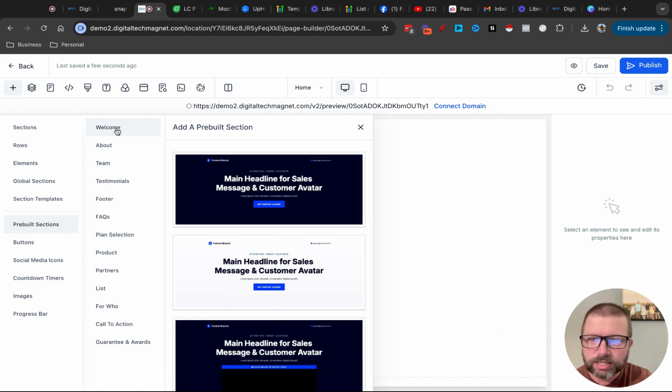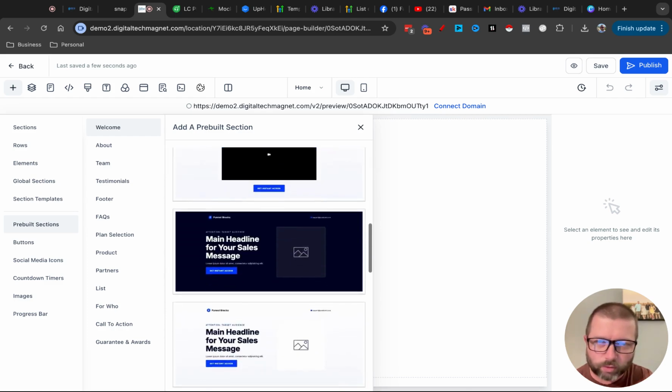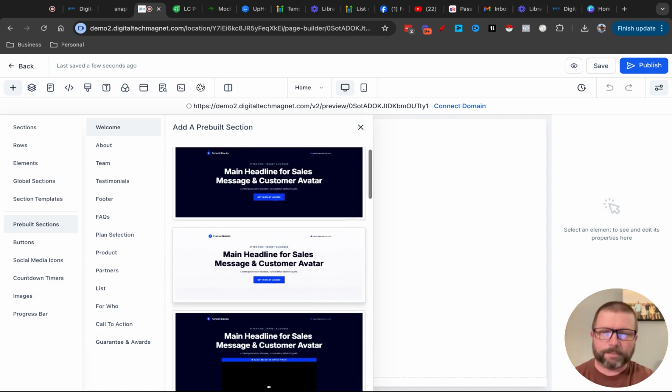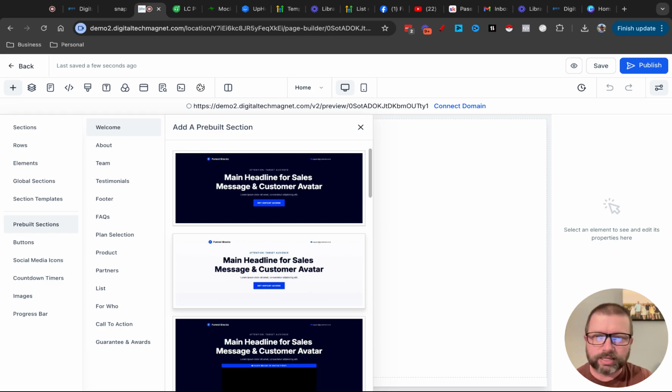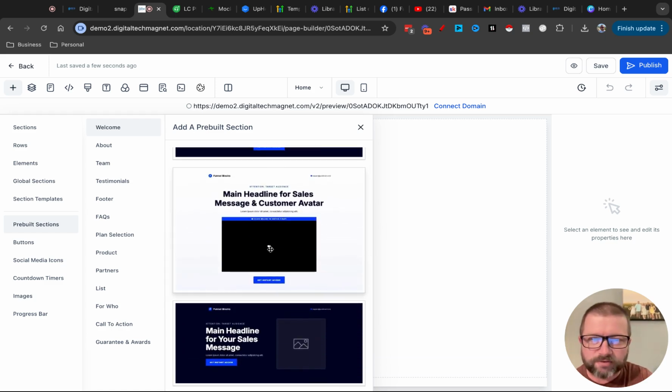As you can see, there are welcome sections. These are pre-built sections that are already done for you. And so if you just wanted a main headline text and a button, we have that right here. We have it in dark and light. And we have one, this is great for, think of a webinar page or a VSL page. It is already set right there in stone.